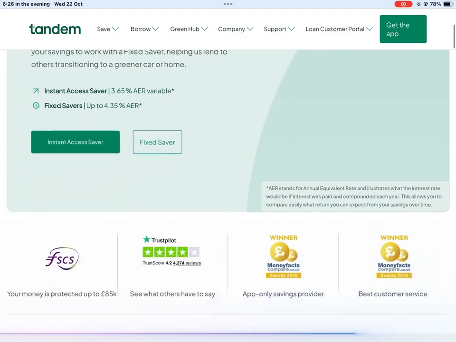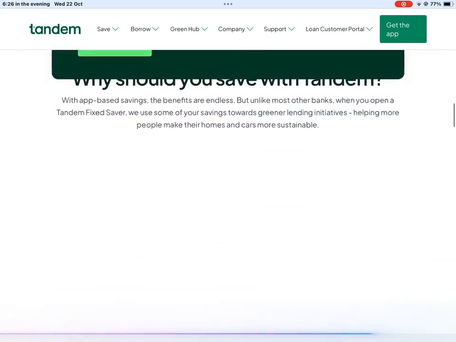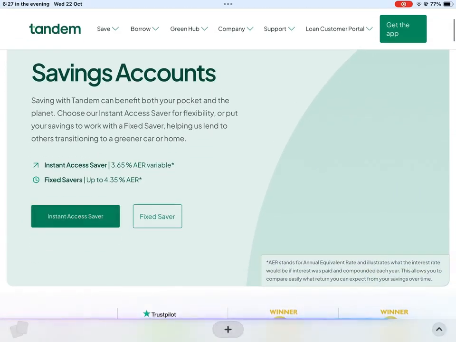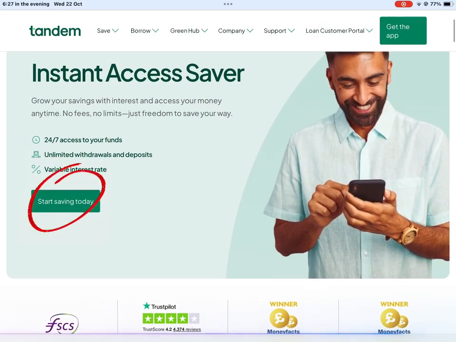Then it's going to present you with all the savings accounts. So you guys, depending on your preference, you could select one of these. So after we select one of those, we will click on Start Saving Today.